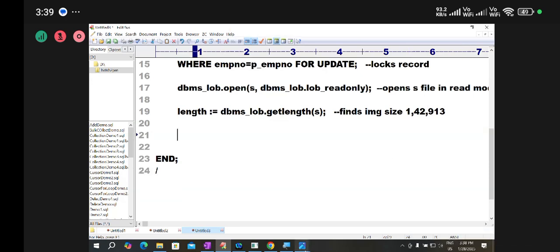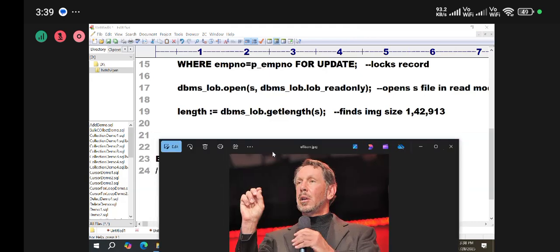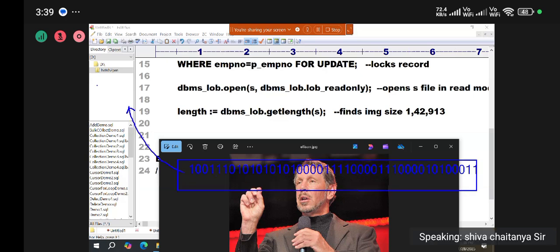Listen, this image, for us it is an image, but for the computer it is binary data like this. How many bytes are there? 1,42,913 bytes. I want to read these 1,42,913 bytes from the S file and write them into T.